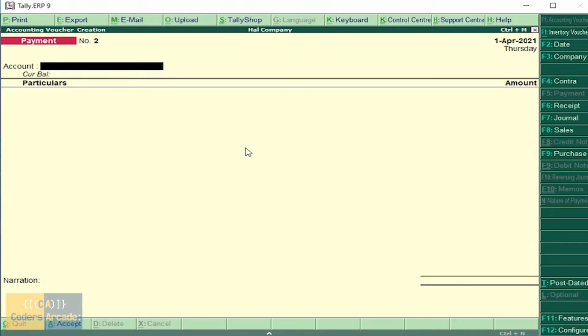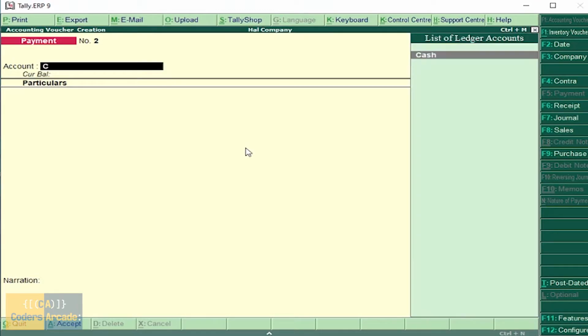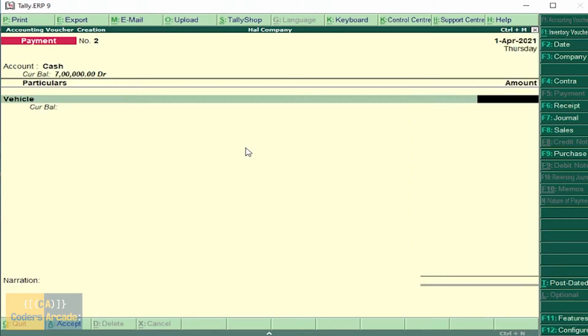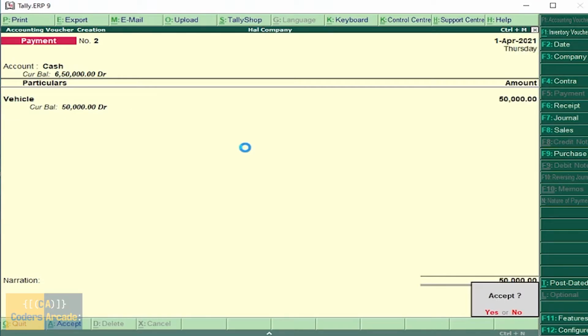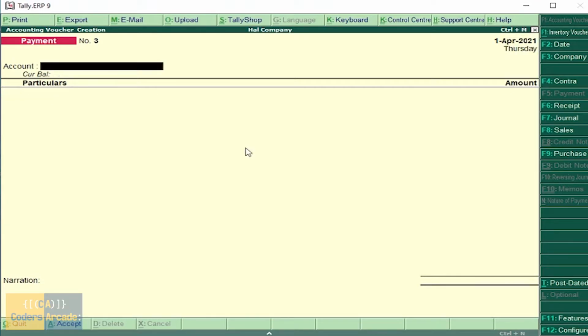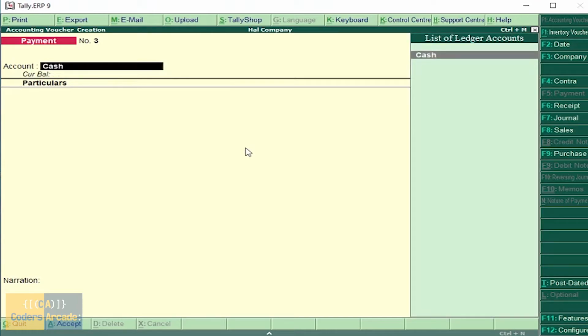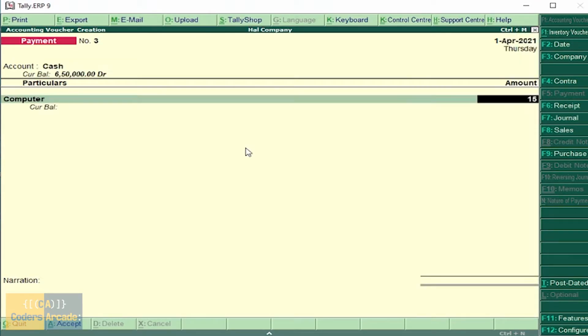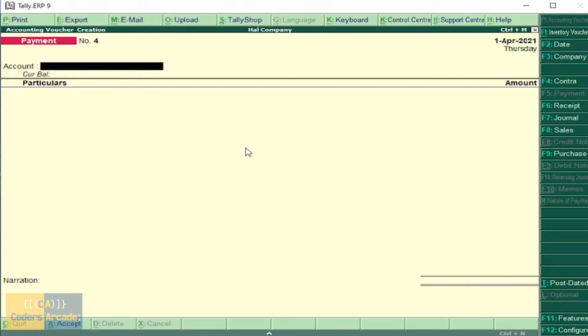Next, vehicle purchased. It should also be entered in payment voucher. Select cash, vehicle, and the amount is 50,000 and accept this. Next, computer purchased. Computer purchased should also come under payment voucher and the amount is 15,000 and accept this.